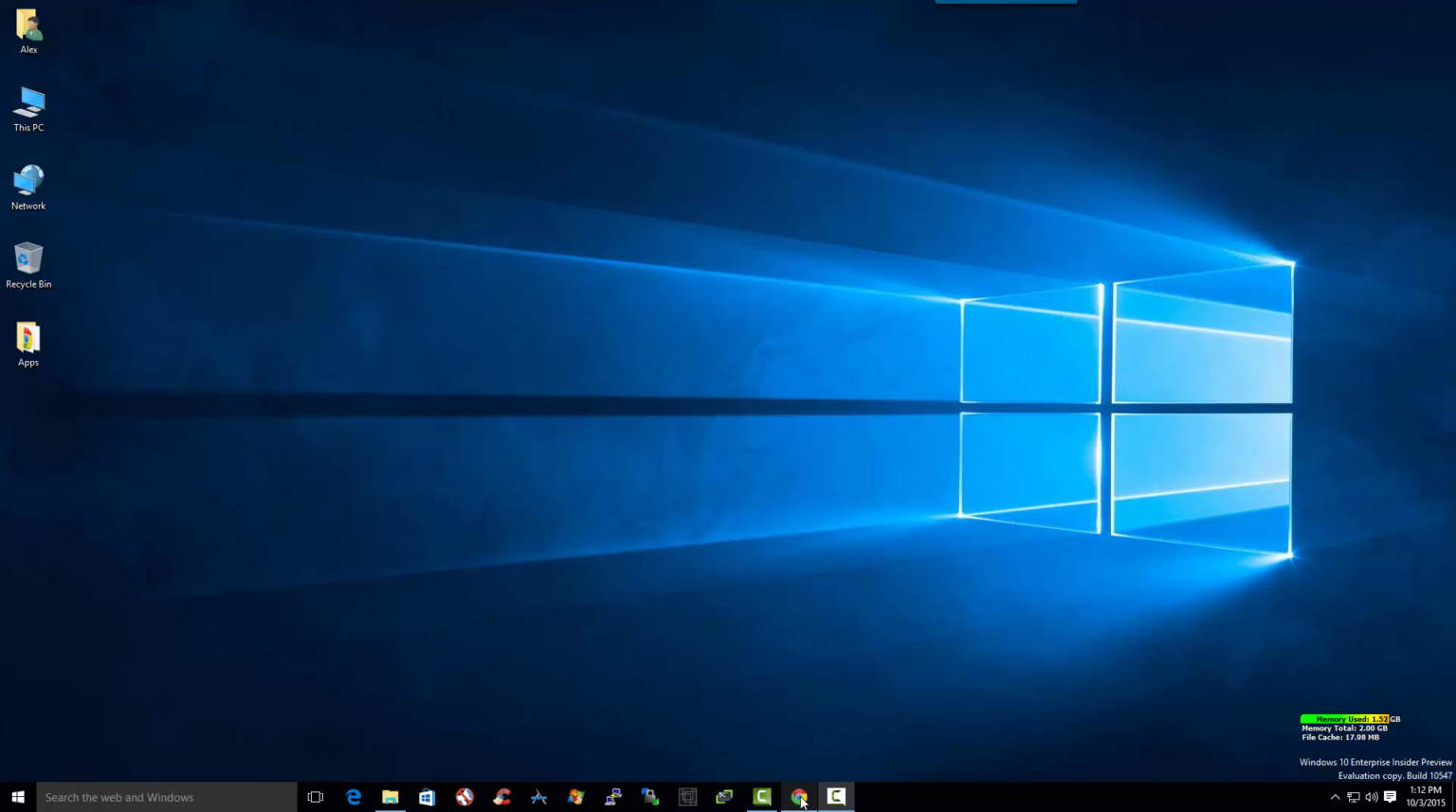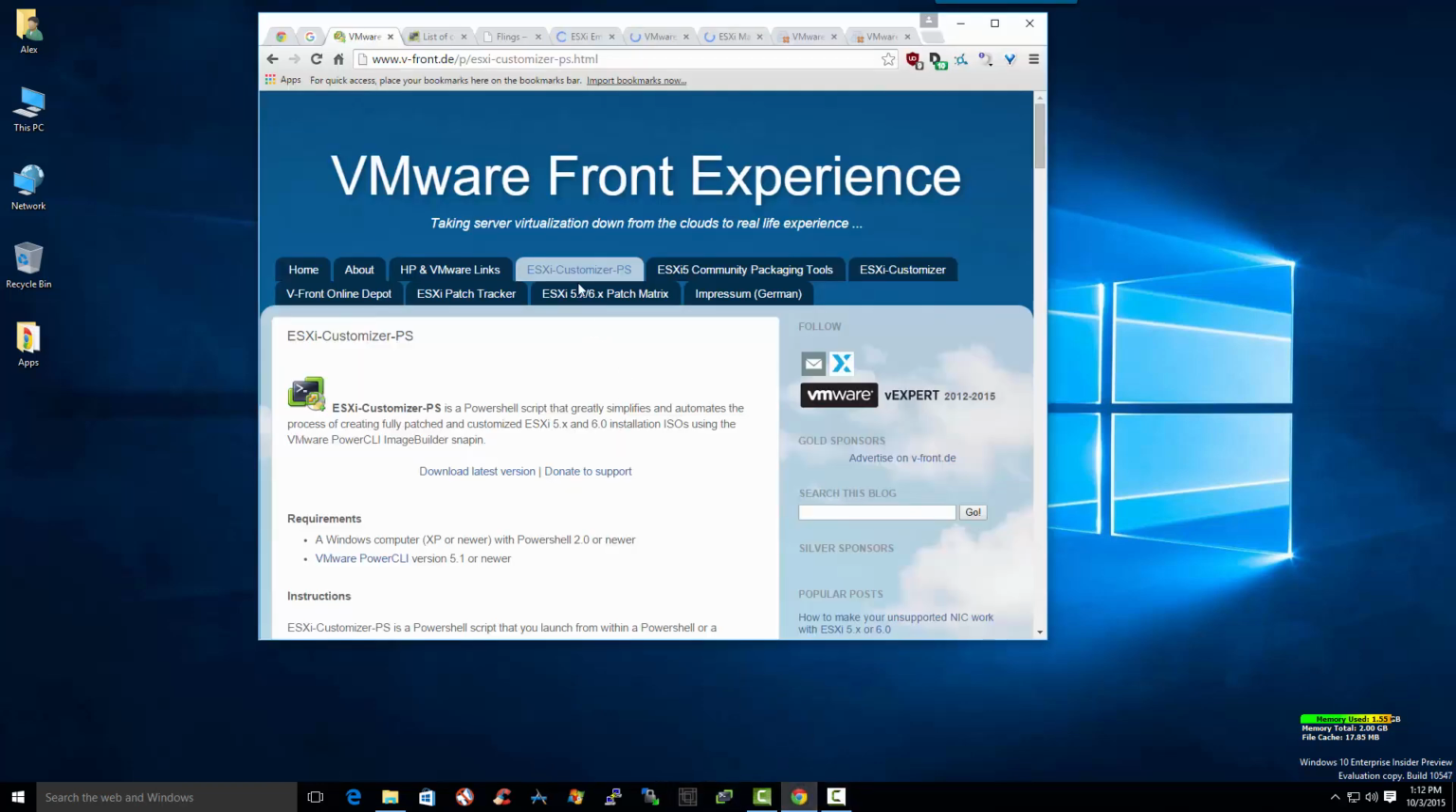I have a web browser open here directly to his website, which you can see here is vfront.de, and I've gone ahead and clicked on the ESXi-Customizer-PS tab, which will bring you to the link where you can go ahead and download the latest version of his script, which is fully compatible with creating customized images of version 5.x and the newer version 6.0 of vSphere.